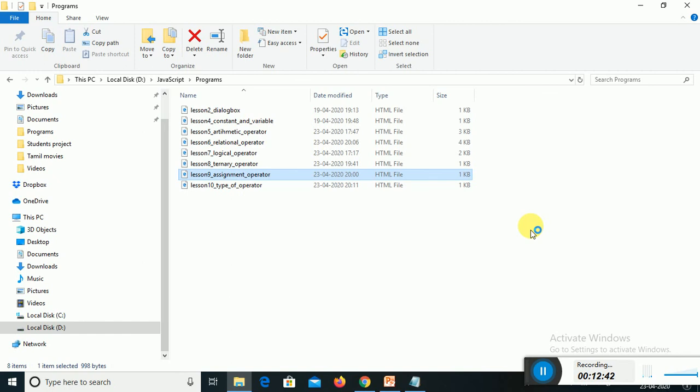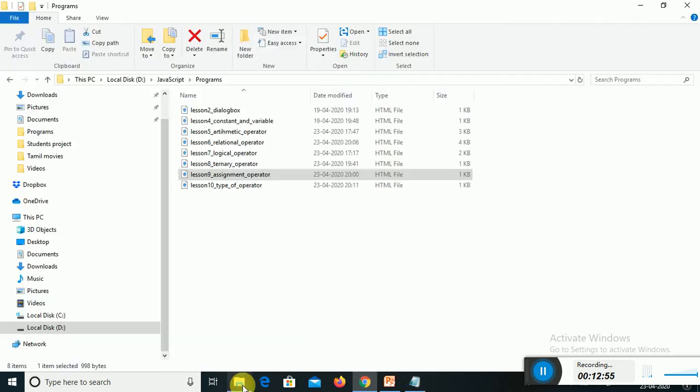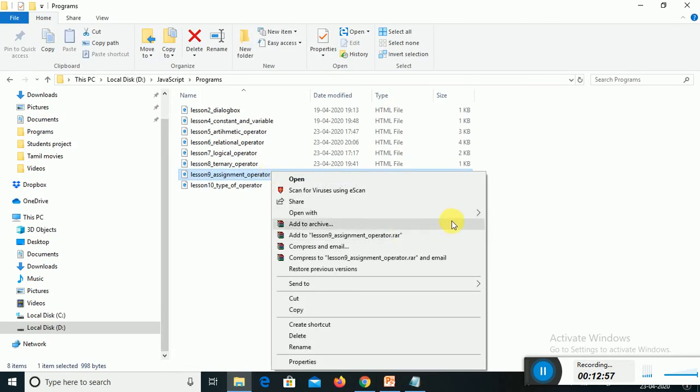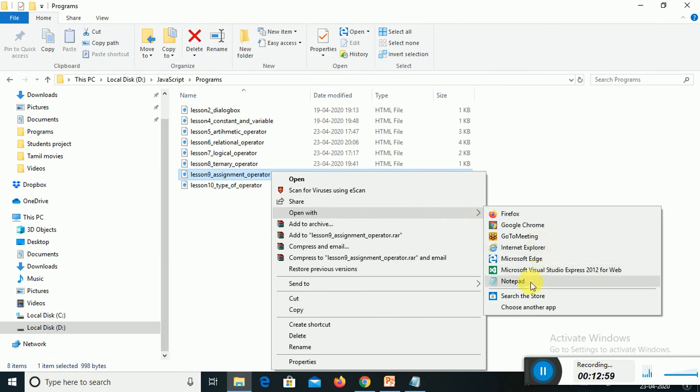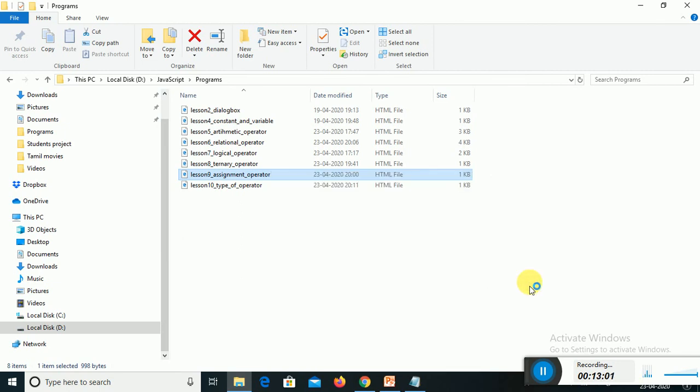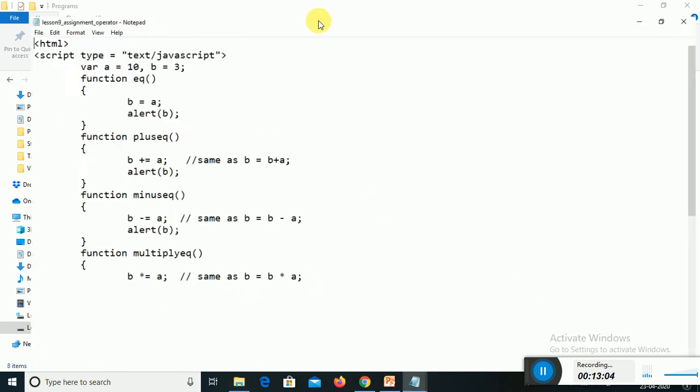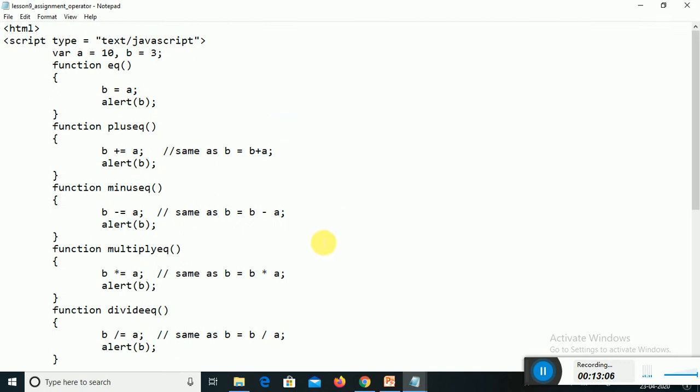For example, I have a button called equal button here. Whenever I click on equal button, it has two variables here, a equals 10 and b equals 3. Now if I use the command b equals a, the value of a is assigned to b. What is the value of a now? Value of a is 10. So 10 is assigned to b, so it will print the value. For example, I click on this, it says the value of b is now 10.